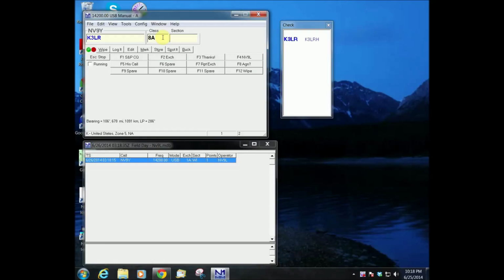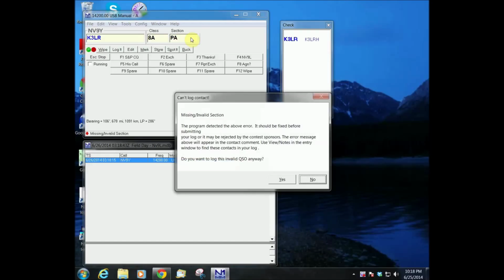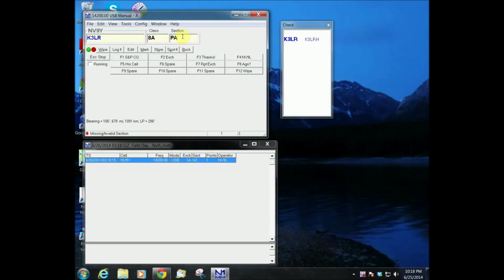He's an 8 Alpha, say, and you heard Pennsylvania and you start to enter Pennsylvania, but wait. There is no Pennsylvania. That's not a valid section. Do you want to log it anyway? You're going to hit no. Now if you want to move along fast, you can just note that you need to fix that. But might as well fix it on the fly.